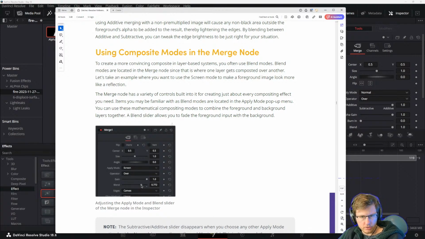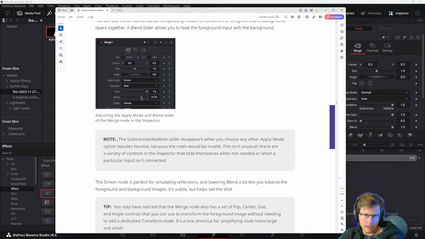You can use these mathematical compositing modes to combine the foreground and background layers together. A blend slider allows you to fade the foreground input with the background. Note, the subtract additive sliders disappear when you choose any apply mode option besides normal, because the math would be invalid. This isn't unusual.